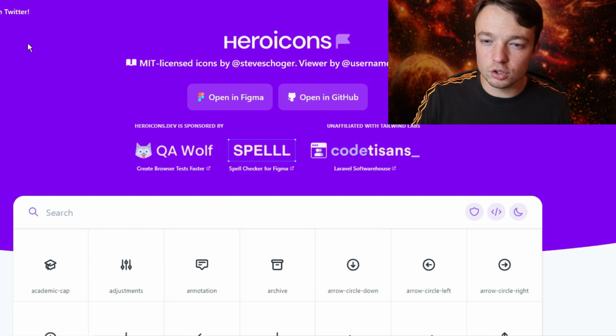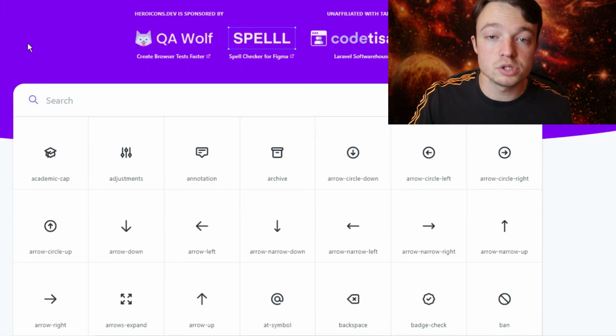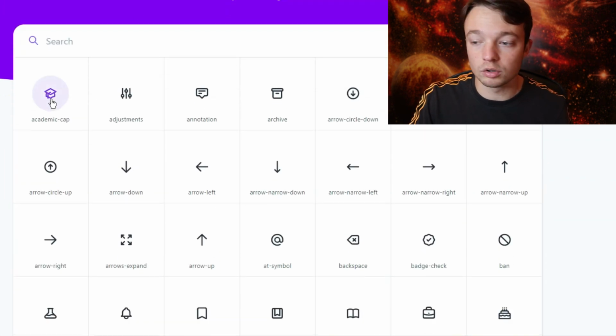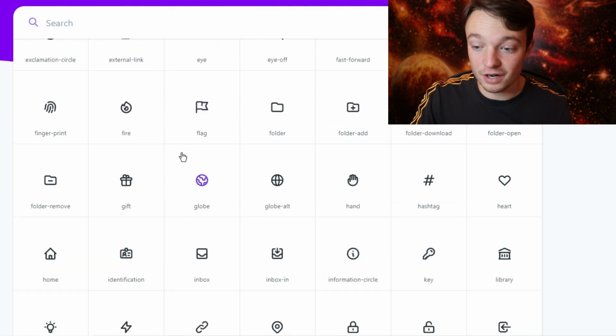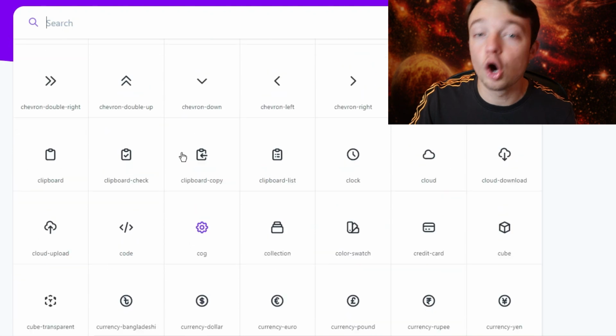Now, I know lots of people like to have different icons in their Notion pages, so I thought I'd share a couple of websites that you can actually get different icons from. So Hero Icons is one that you may not have heard of, but it's the same as most of the other icon places. You can go onto the icon, click select, and you can put them into your Notion space. These are very, very nice icons, and there are loads of them, so I'm not going to go through them all.